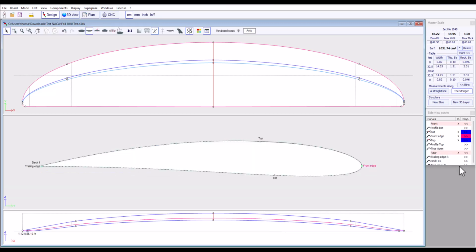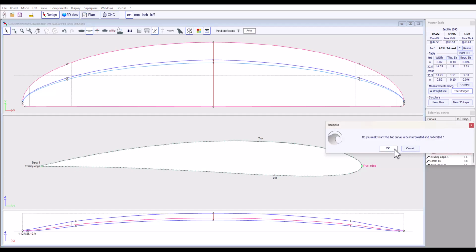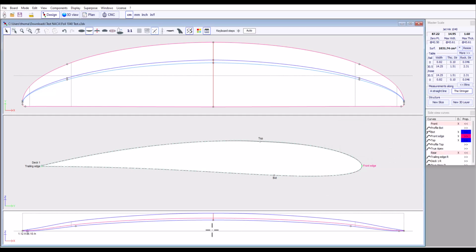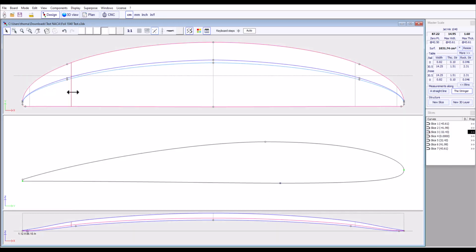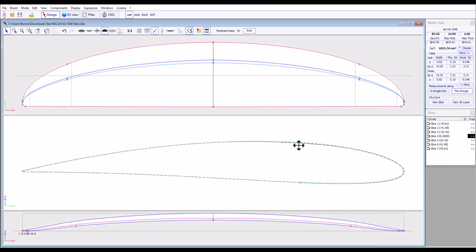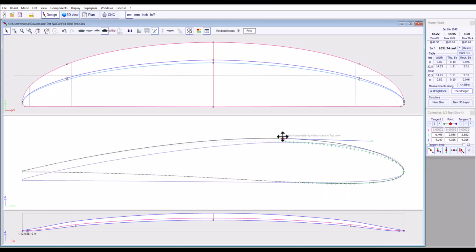But what we can do is unedit the top curve in the side view. In the curve list, I right-click to unedit the curve. OK. We can see that the top curve here no longer has any control points. The thickness of the foil is now determined by the interpolation between the slices along the x-axis. This control point is then free vertically.